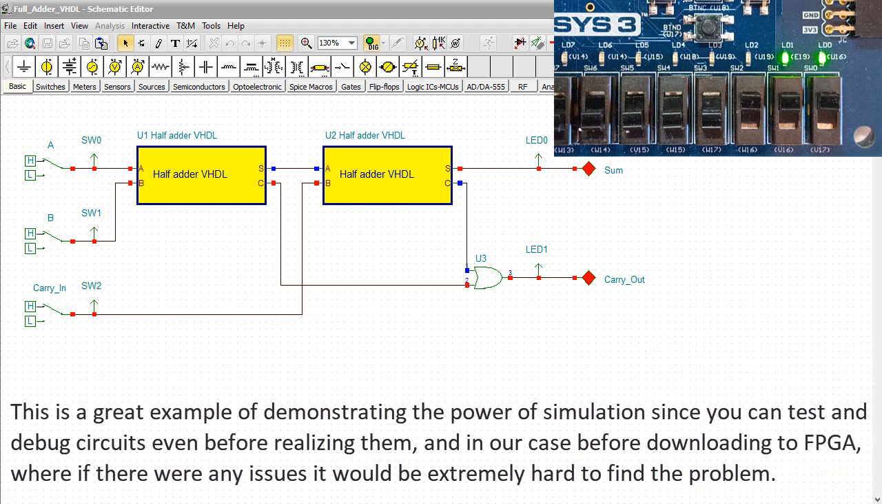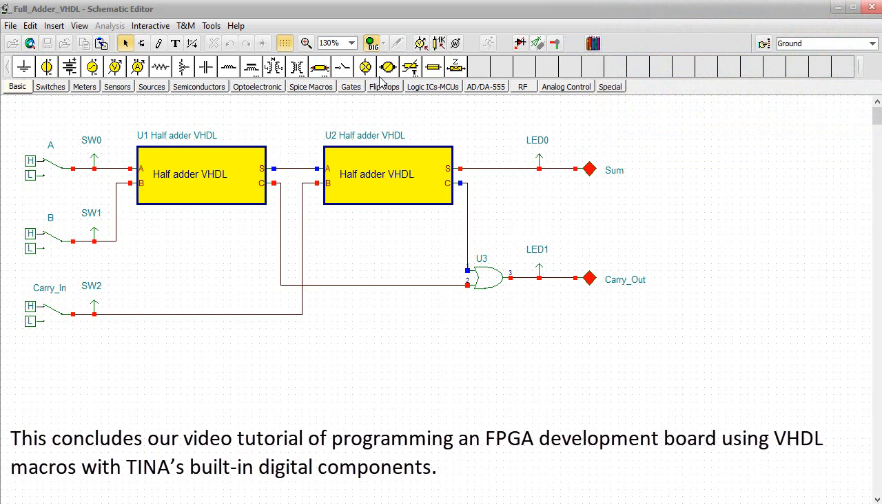This is a great example of demonstrating the power of simulation, since you can test and debug circuits even before realizing them, and in our case before downloading to FPGA, where if there were any issues, it would be extremely hard to find the problem. This concludes our video tutorial of programming an FPGA development board using VHDL macros with TINA's built-in digital components.